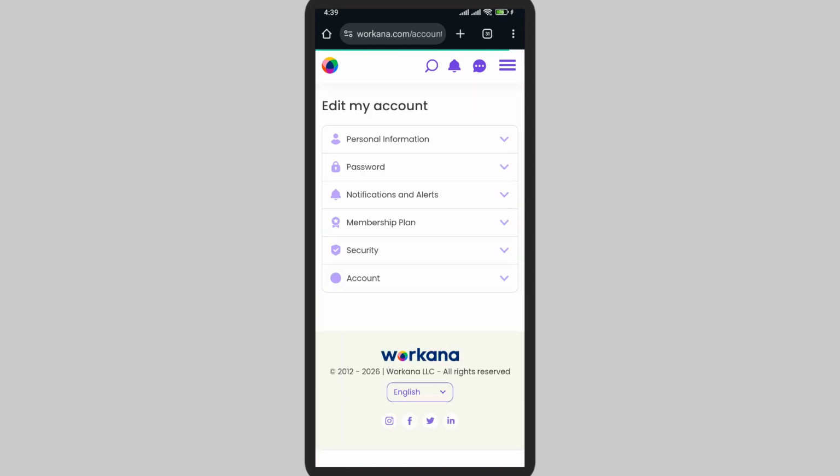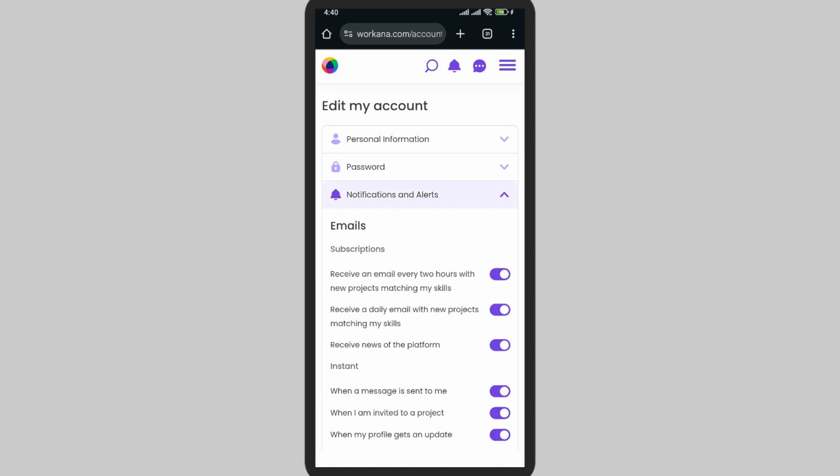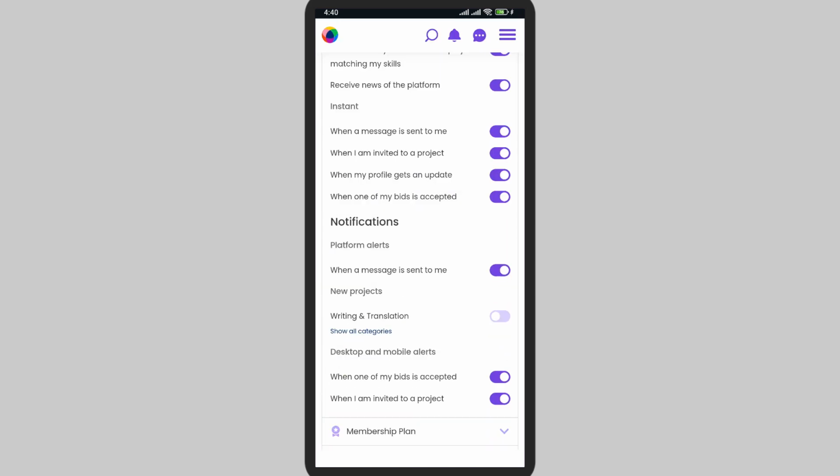So basically we're in this settings interface. Here you'll be able to find different options and can even customize it. Here on the third option, tap on notifications. So basically this is the place where you can turn it down.